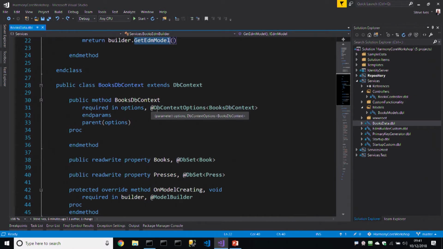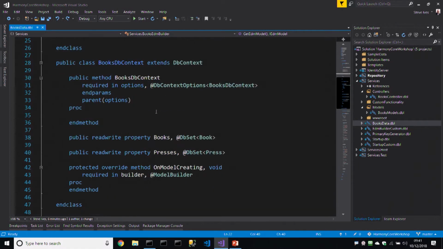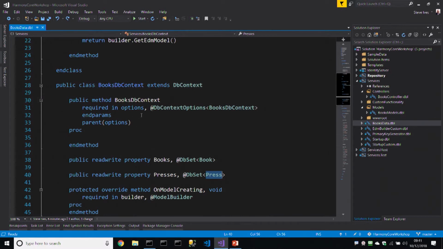And then we have something called a DB context. So the DB context is something that surfaces a real runtime instance of the entity data model and its underlying data. So the DB context, you will see, has a property called books, which is a DB set of book. It has a property called presses, which is a DB set of presses, and so on. So the DB context is actually what the web service code will use at runtime to access the data.